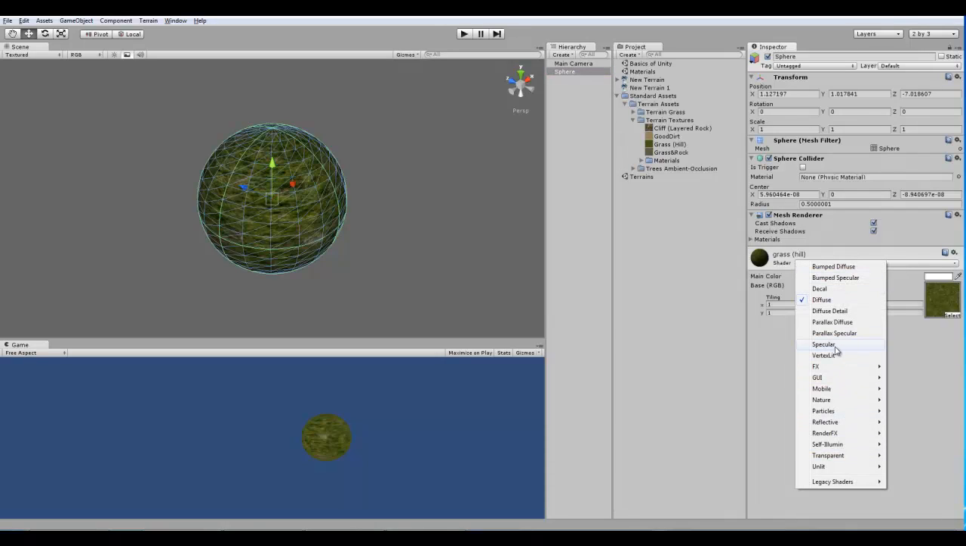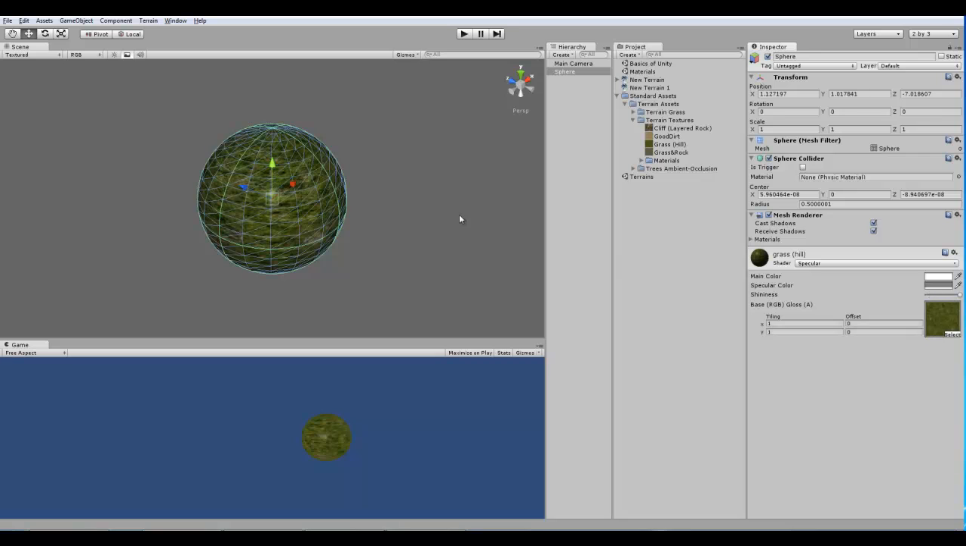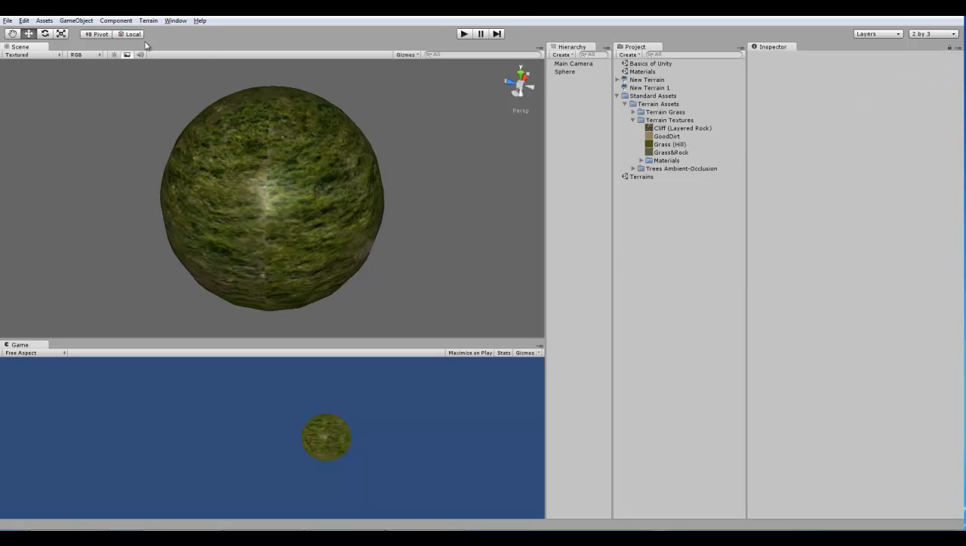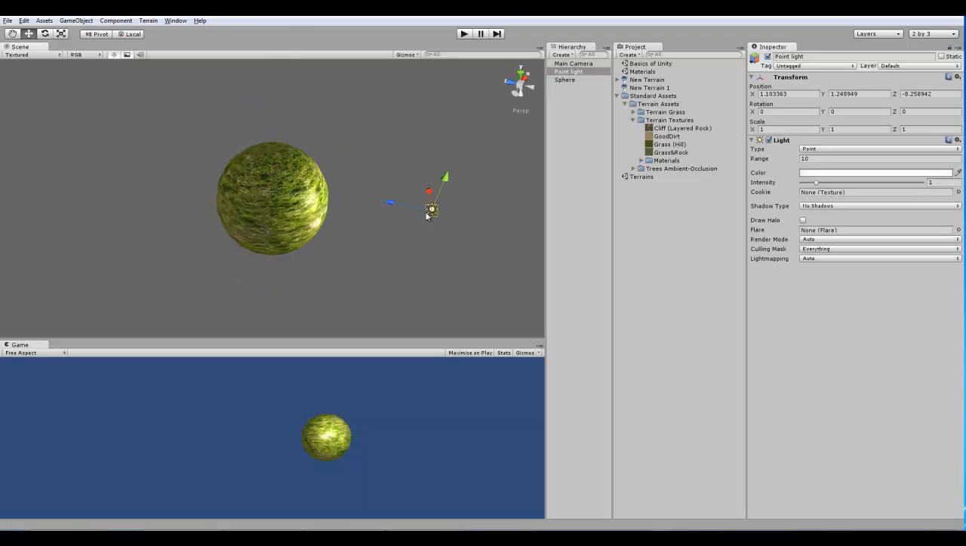Now, specular is what you would use to make it shiny. So as you can see, a little sun reflection. So if I add a light, a point light, looks pretty shiny. Looks like metal, but it's grass.